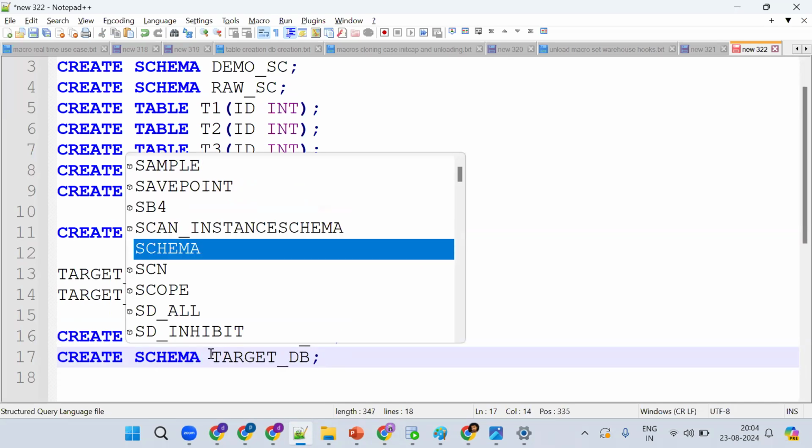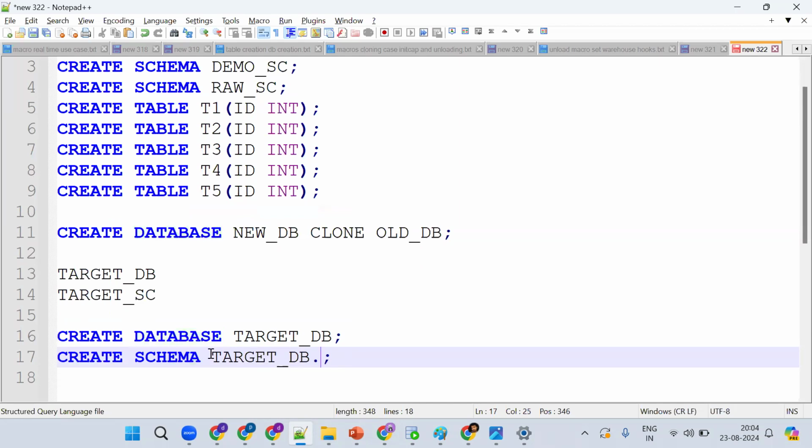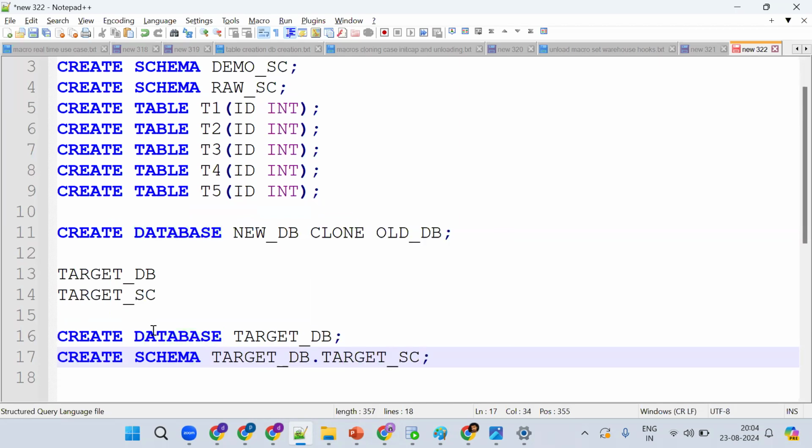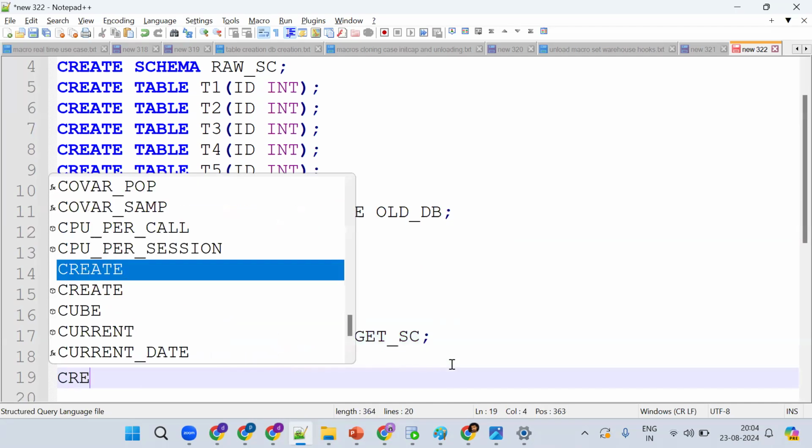Now where exactly should we create it? Target database dot target schema. This is called as namespace. Okay, target database, target schema. Next step is I want to create a table.